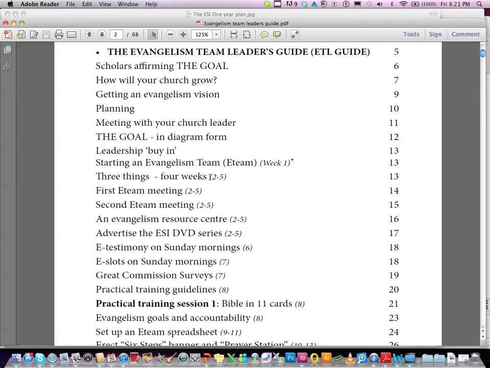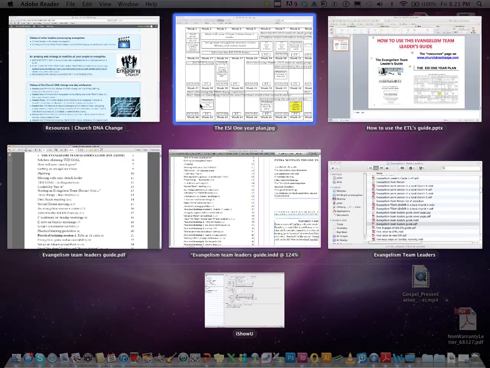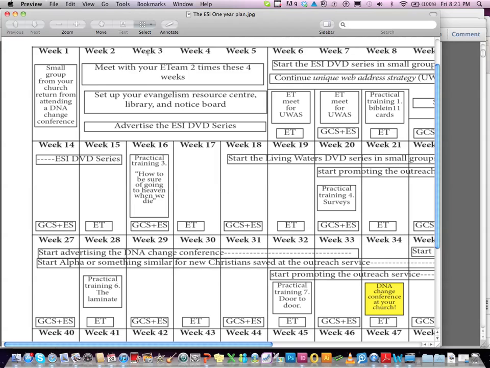Okay, so let's go back to the contents page, and you'll see 3 things in 4 weeks, and it's got in brackets weeks 2 to 5. Well, you go to the Evangelism Team Leaders Guide, and you'll see week 2, 3, 4, and 5, and there's 3 things to do: 1, 2, and 3. So it's pretty simple how that works, and that's pretty much how these 3 documents relate to each other.